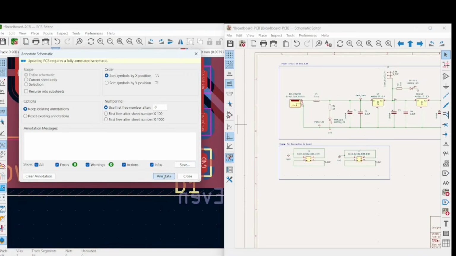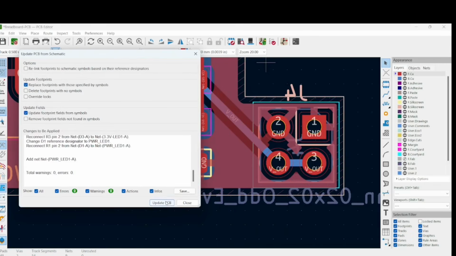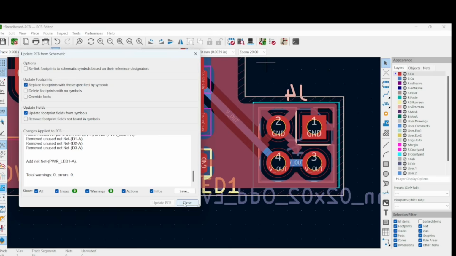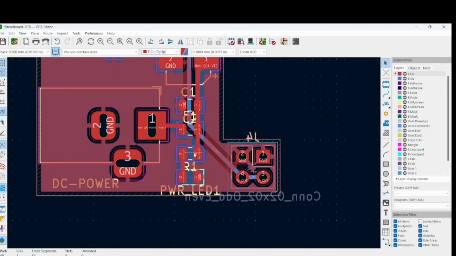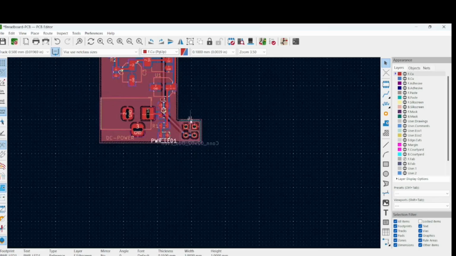Again, click on this update PCB and do the same steps. After that, you can arrange this text by moving it onto the board. Do not make the Silkscreen go out of the board. So I will arrange them one by one.